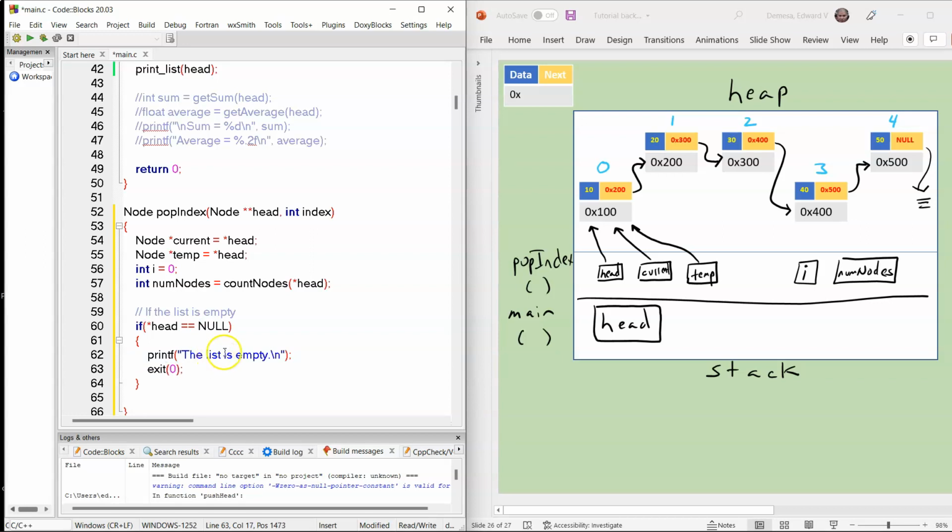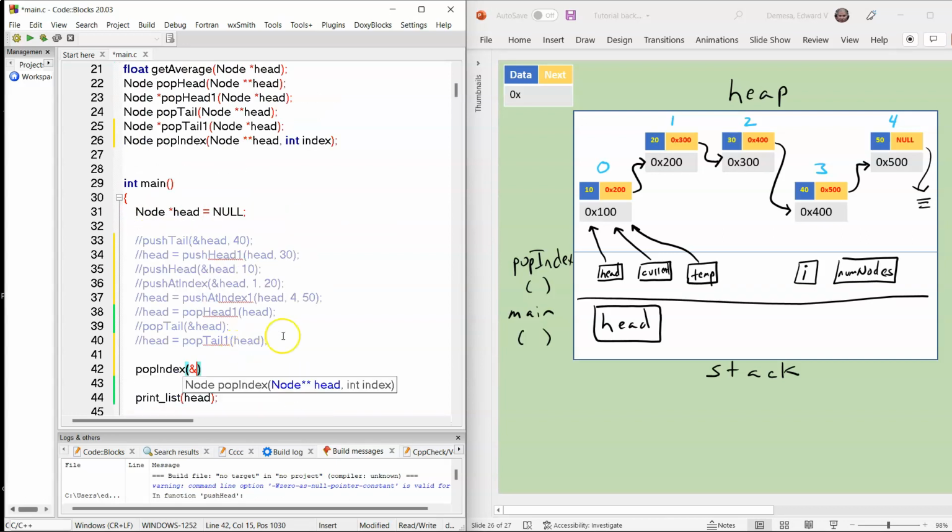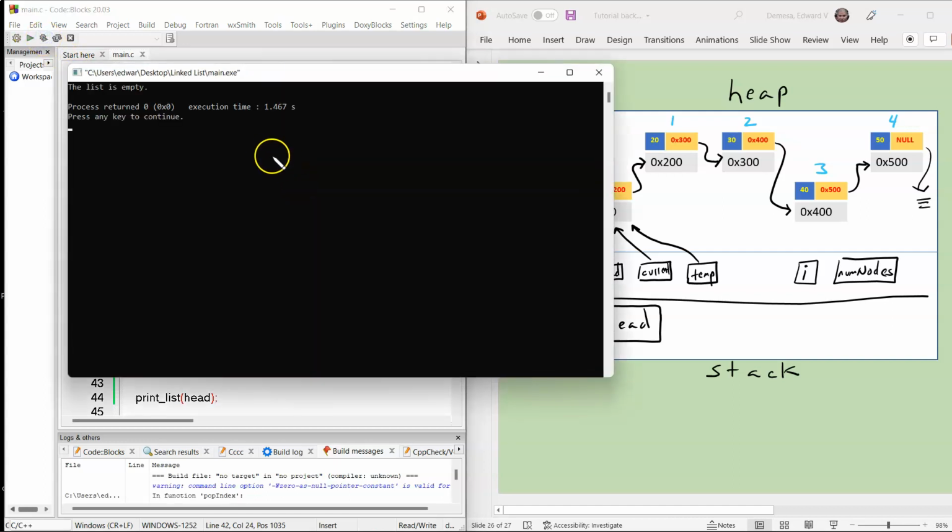Let's go ahead and test this condition. And let me comment out all of the function calls. To call our pop index function, we need the address of head. And we also need the index of what we want to pop. And in this case, it doesn't really matter, so I'll just put 1. And let's see if this works. The list is empty. So our first condition worked.